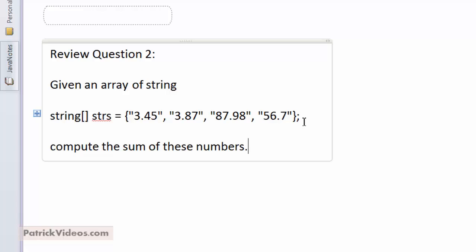The next review question: given a string array, compute the sum of these numbers. So here you can see a string array which contains numbers, but they are all in the form of text, that is, they are within double quotes, so they'll be assumed to be text.